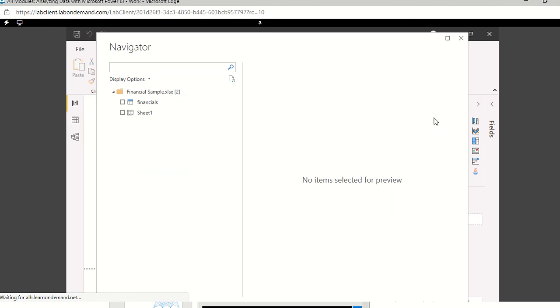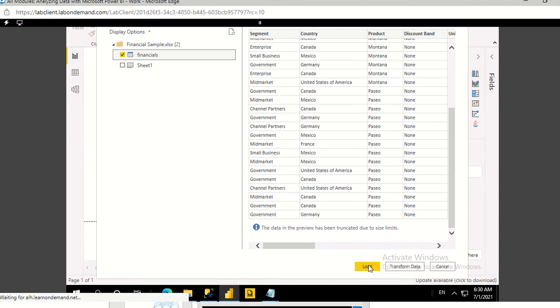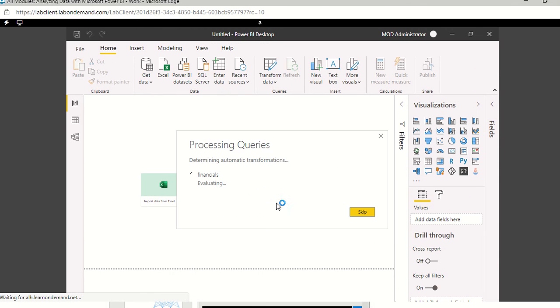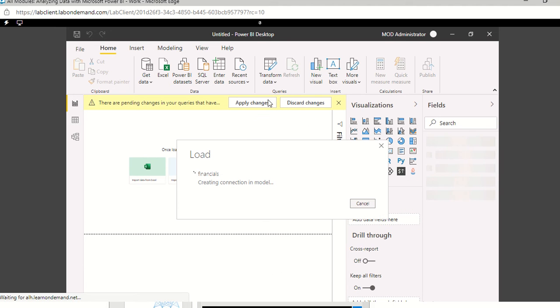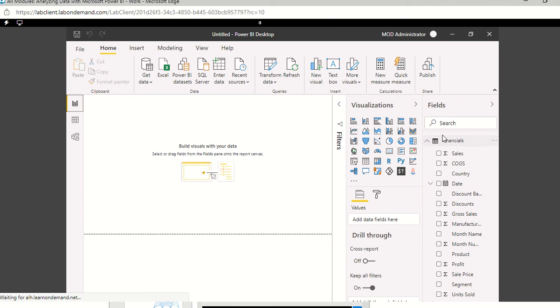Okay, still loading. All right, so it's got two tables. There's one table called financial and another one called sheet one. I just need only this one for now, the financial table. I click on load, so it will load the data for me. Then the pending changes, apply. All right, so now I have this financial table.